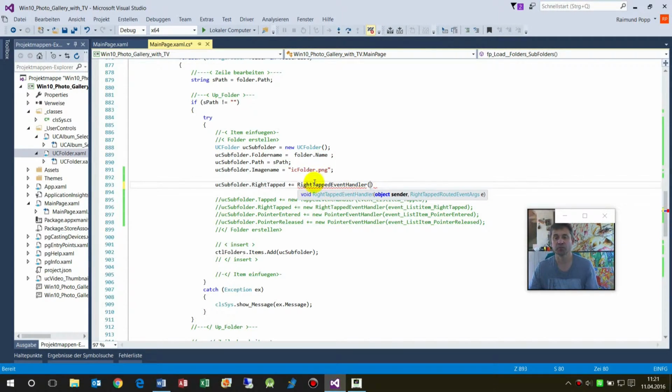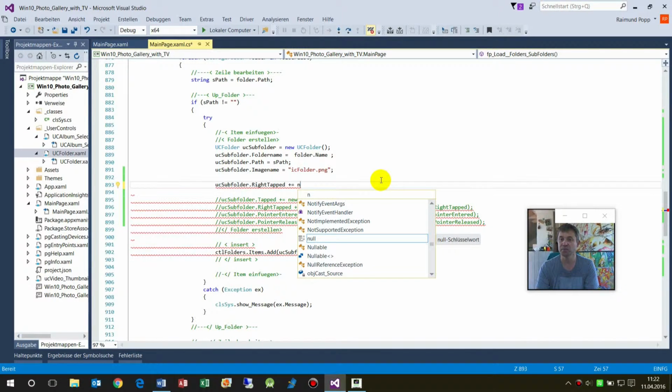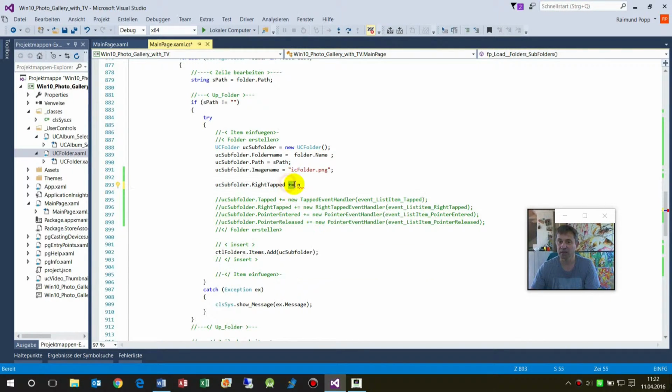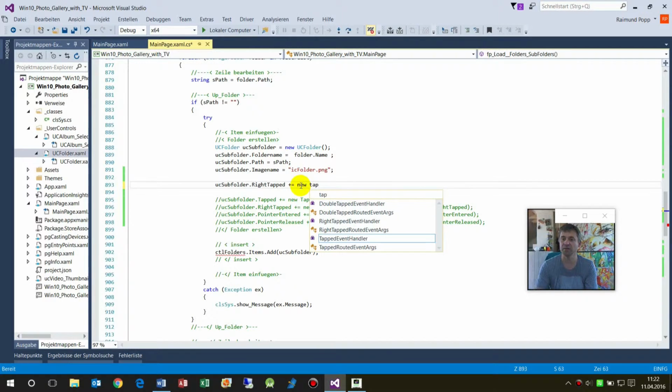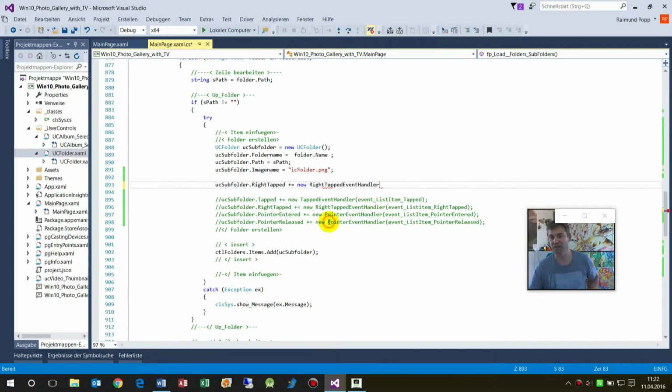Ah, excuse me, something is missing. Equals. That's the show effect, but it's also the same as what happens to you. You need to attach an event on there, and at runtime it's not defined at the moment. Create a new tapped event handler. Now we have the right tapped. Here it's called right tapped, so we select a right tapped event handler.